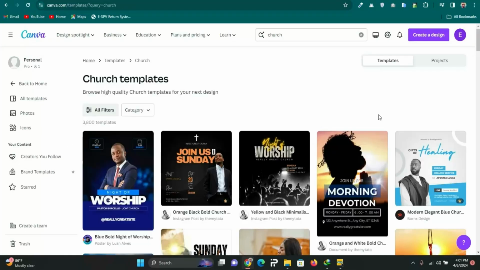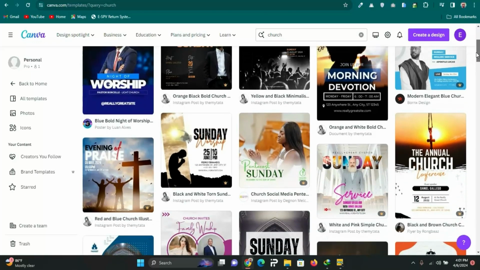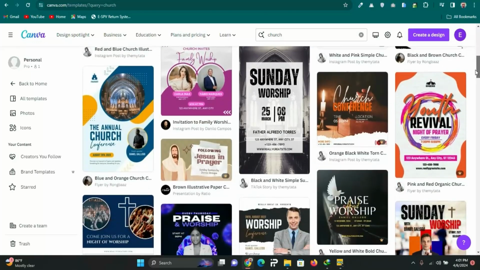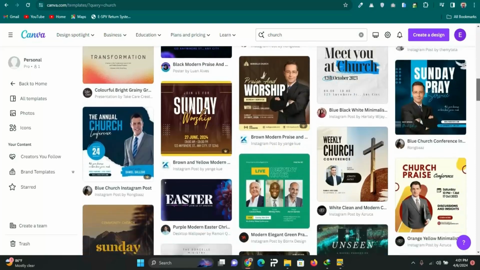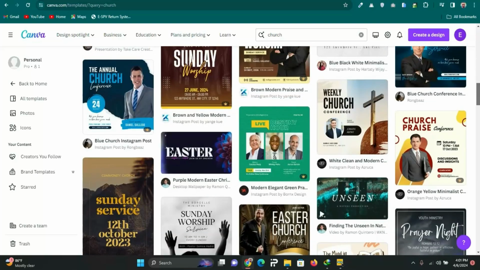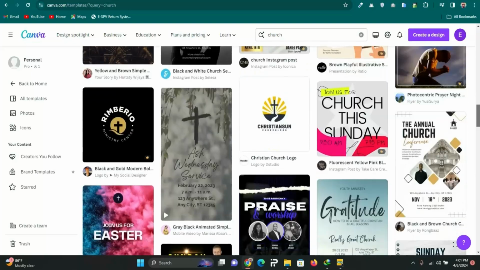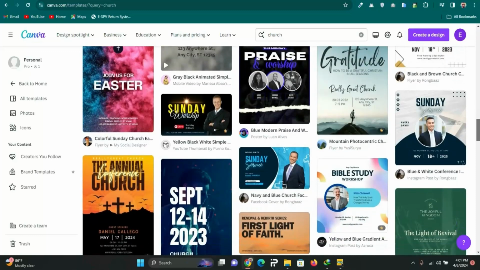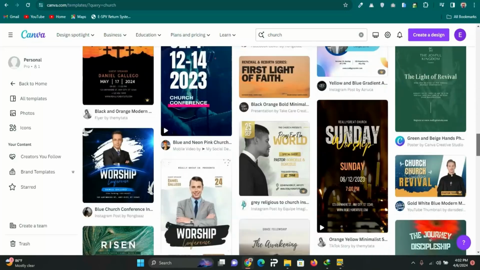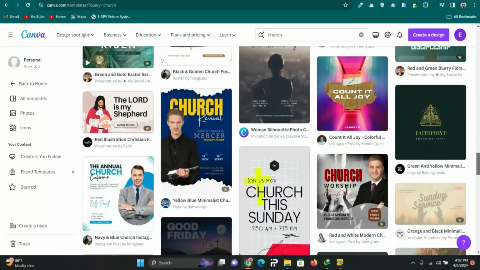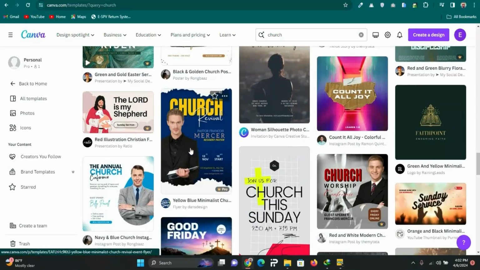The Canva web application has a lot of templates for you. When you look at the church flyers templates, we have a lot of them here. A lot of them. You can pick any of them, then customize it to suit how you want it. The designs have been made for you already, so all you have to do is just click on it. Maybe you want to work with this one. Any of them, you just have to click on it like this.